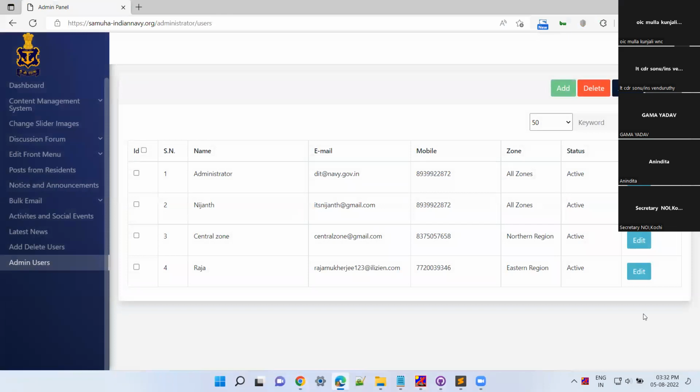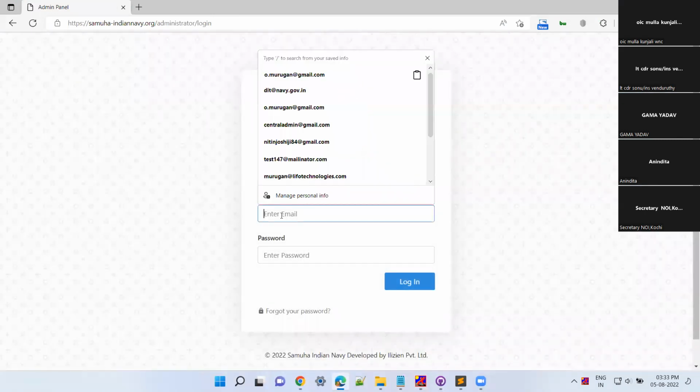Can I log out and log in with the other account? Yeah. So now, the first level of approval is from the zonal admin. So we'll just log into the zonal admin page and show you how it is working.